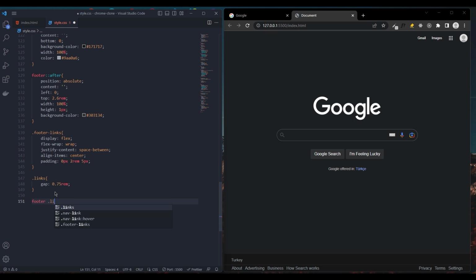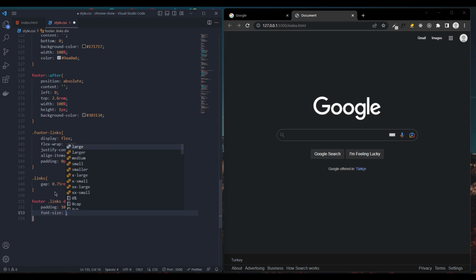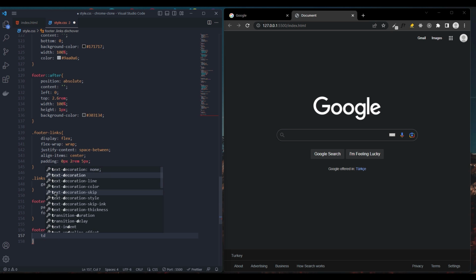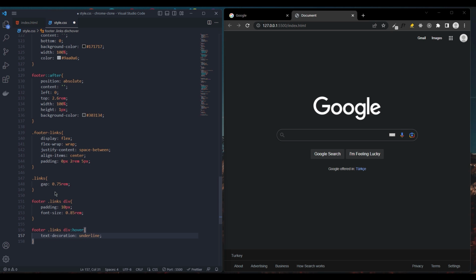Footer links div. The padding of the divs in the links class will be 10 pixel and font size will be 0.85 rem. Finally, there will be text decoration underline and cursor pointer when the divs in the links are hovered.